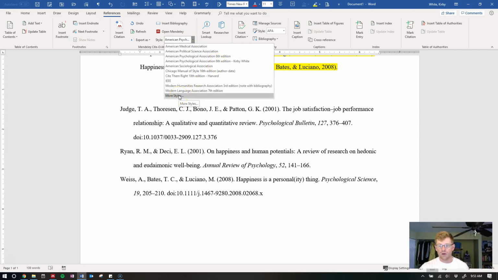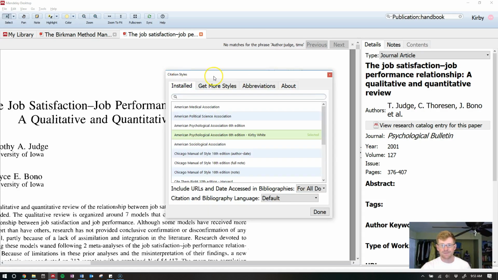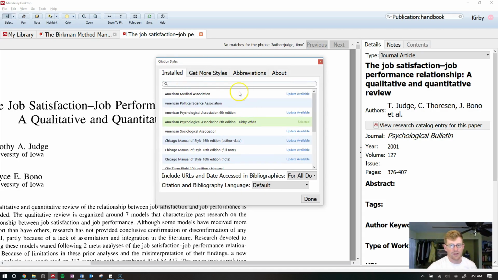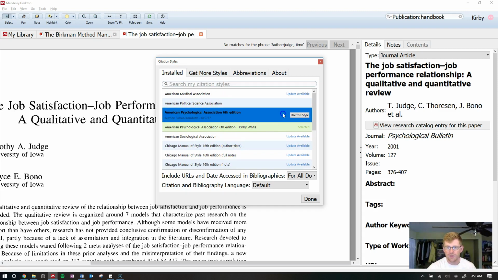So in Word, if you go to More Styles, it'll take you over to Mendeley, and you can see here that there's the citation styles, and you can see which ones are installed. Ooh, it says there's an update. Let's update it. Actually, I'm going to do this on my own time, but I might come back to you with an update soon. So it says here that I've got this Kirby White one installed. That's the default style that I'm using.